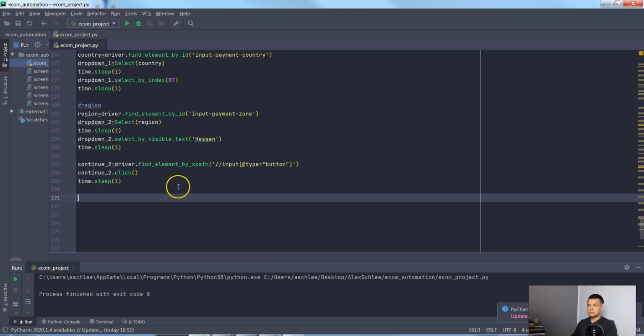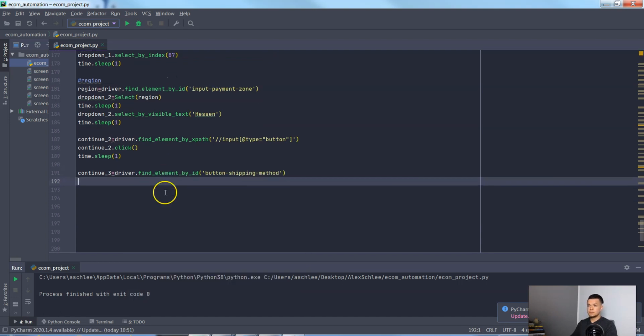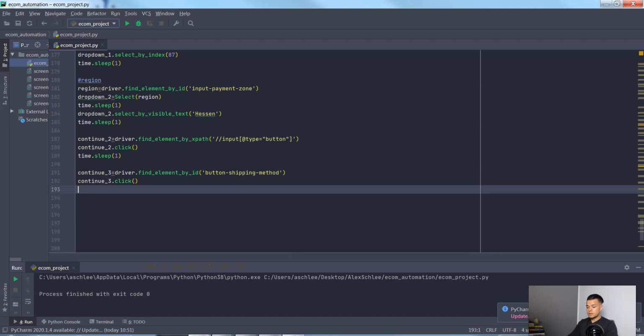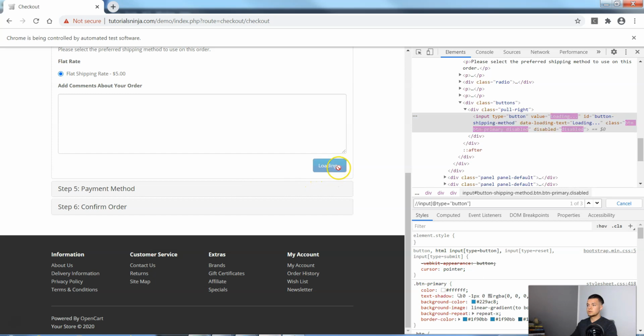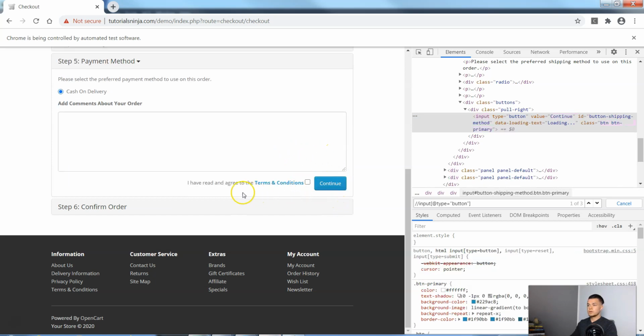After we've clicked the last continue button, let's declare the next variable, continue3 equals driver dot find element by ID. Paste the new ID here, and let's click on the third button. Again, wait for 1 second until we can proceed. Click on this one. Right now we need to select this checkbox. That means we need to agree to these terms and conditions, and then we can click on this continue button.